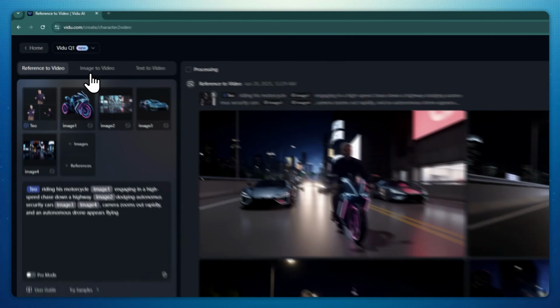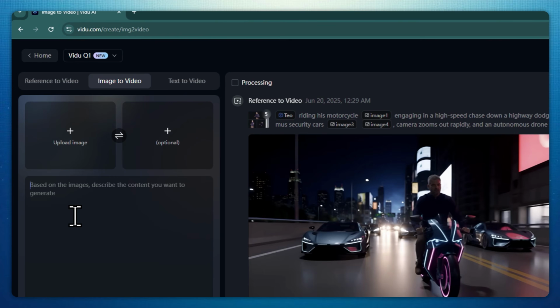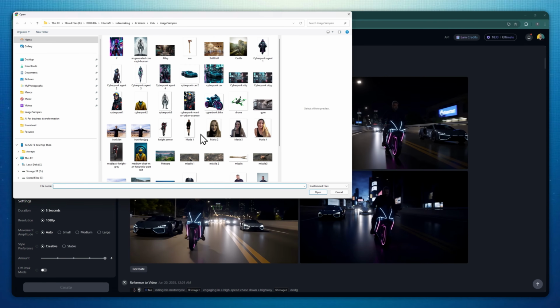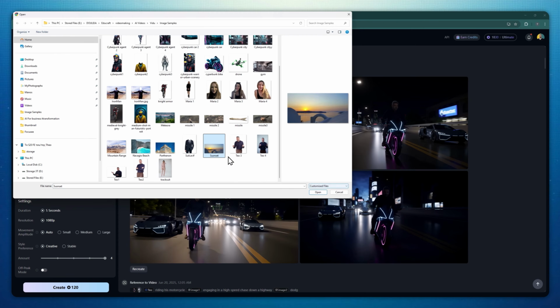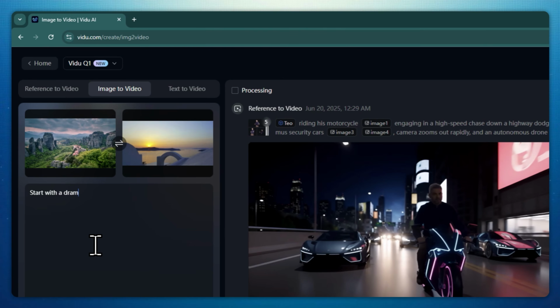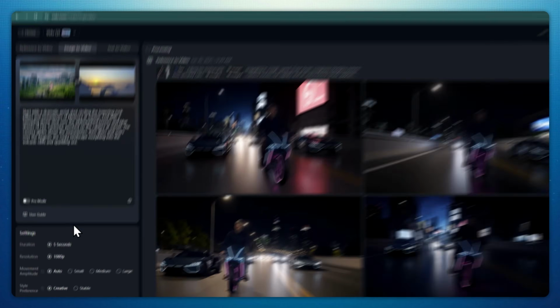Now that you have seen the star feature, let's quickly check out the rest of what Vidu can do, starting with image to video. It essentially lets you upload a starting and ending frame and then create a short story from them. For example, I'll upload this image of the Meteora as the starting frame and Santorini's sunset as the last frame. I'll ask for a slow, rising shot from the base of Meteora and then end with an overhead cinematic view of the sunset.